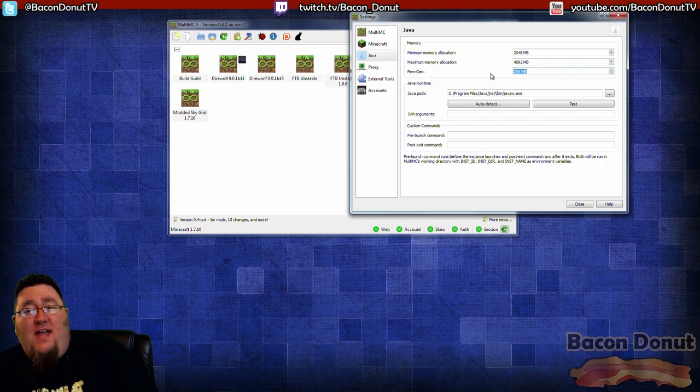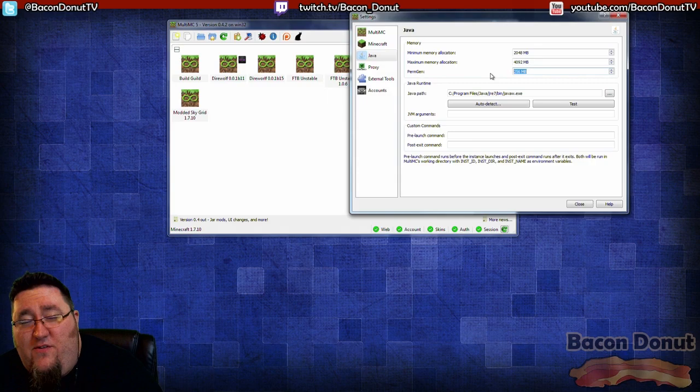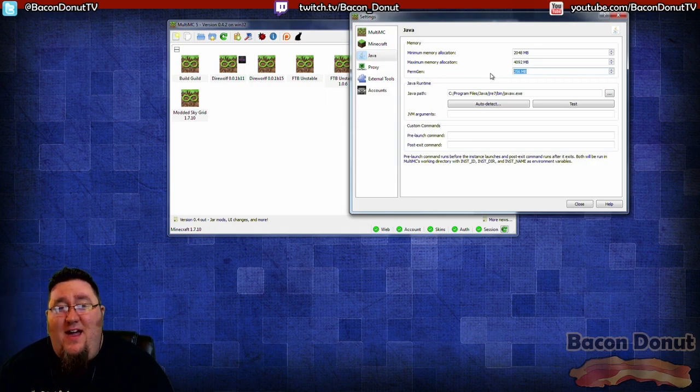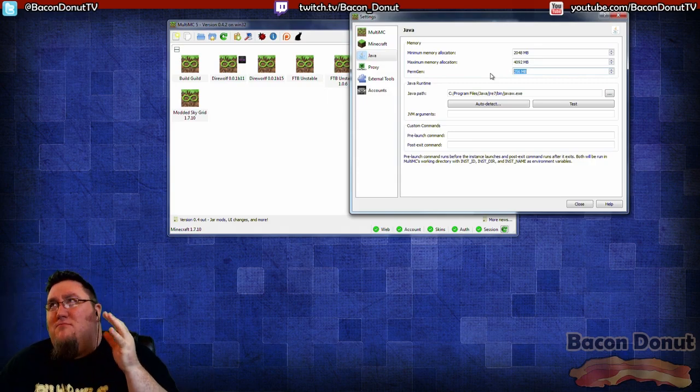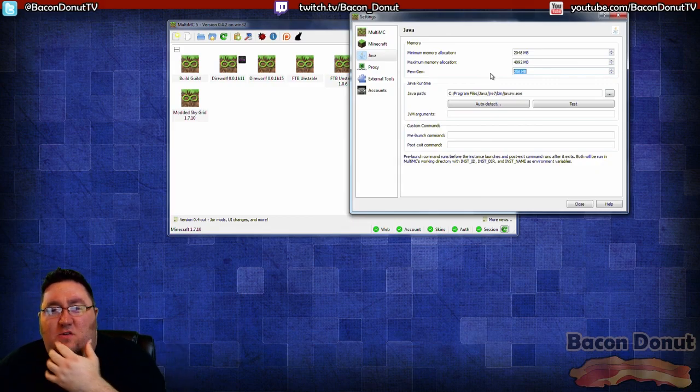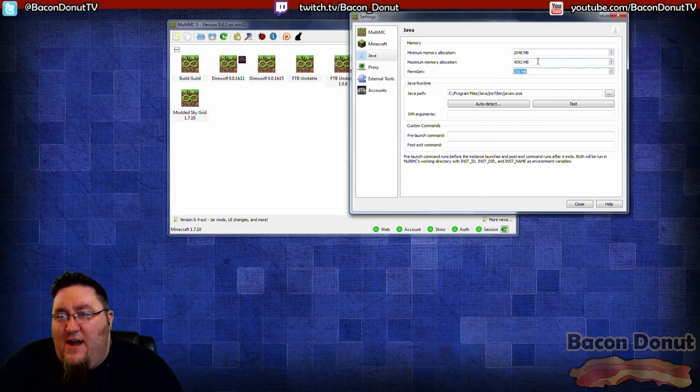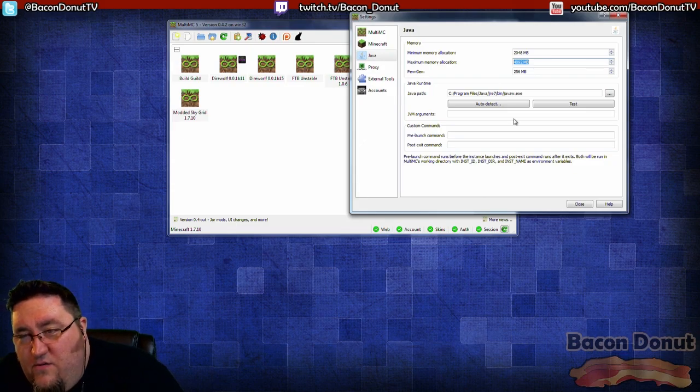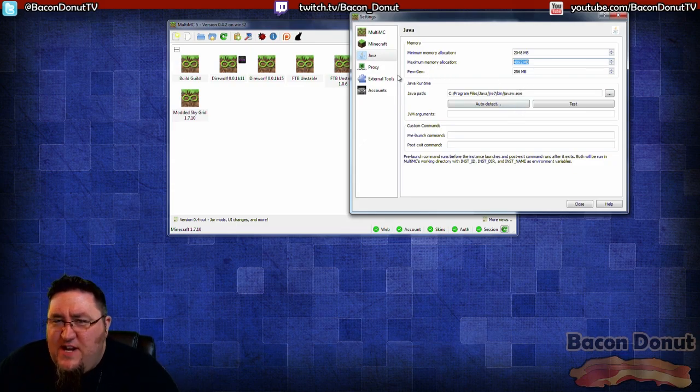Regardless, if you've got an Uber machine with 2000 gigs of RAM or something, it doesn't matter. Java can't deal with that. At least Minecraft in Java can't deal with that much memory anyway. I recommend setting it for 4 gigabytes of RAM. And don't forget the permagen.